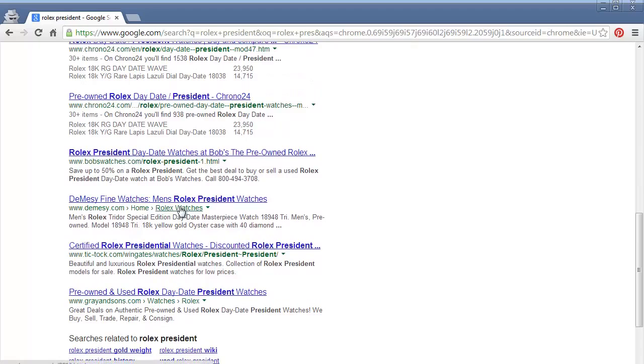Well, this site does down here on the bottom, Rolex watches, home. So there's a category there. So there's one result with it, and then Gray and Sons down here. So Bob's Watches has a huge opportunity now to take those breadcrumbs, kick them up a notch by adding that structured data and getting a little more play in the search.